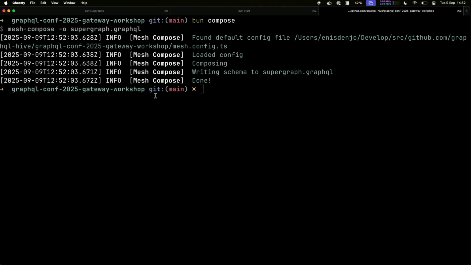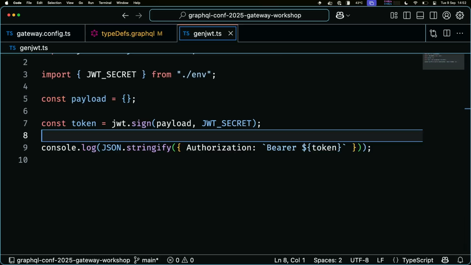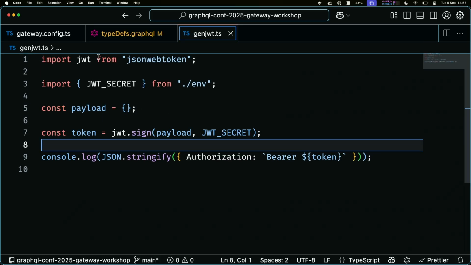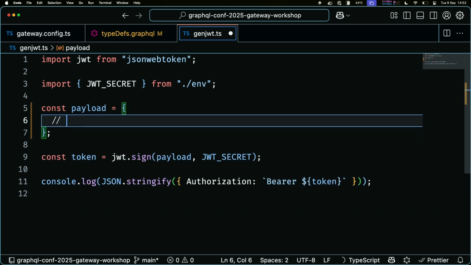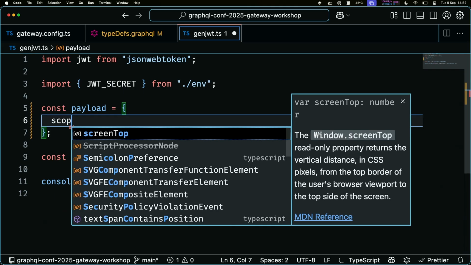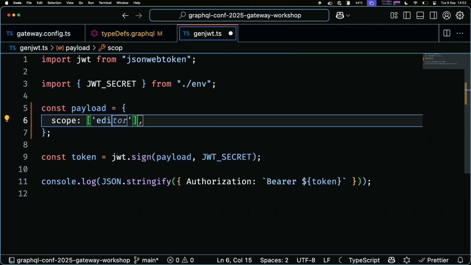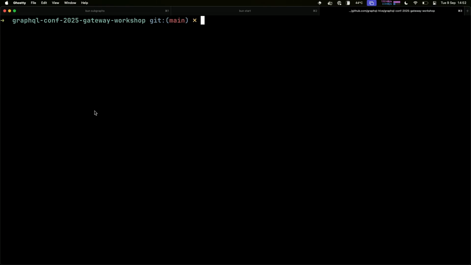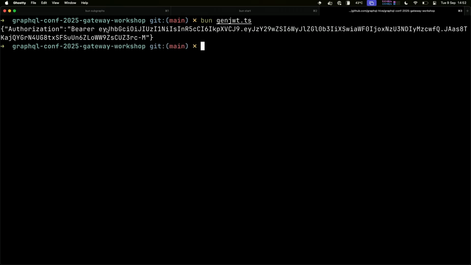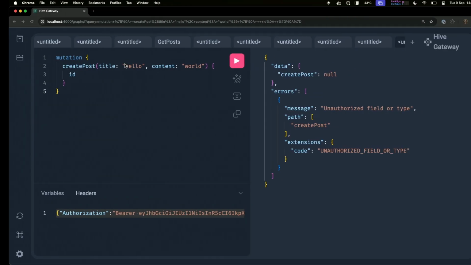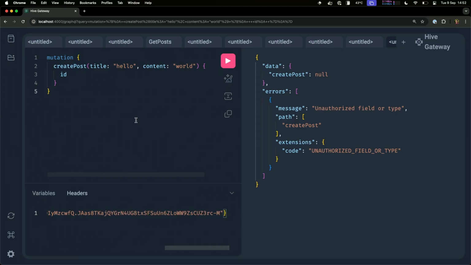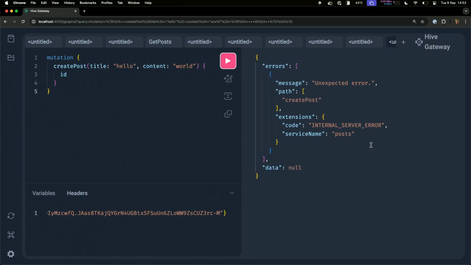Why? Because if we go and take a look at the genJWT function, there are no scopes defined in our payload here. So we need to add the scope. So let's add the scope. This is an editor. And we are going to generate a new token. This token will have the editor already available inside. And now we get an internal server error. And that is simply because the resolver for create post has not been implemented.